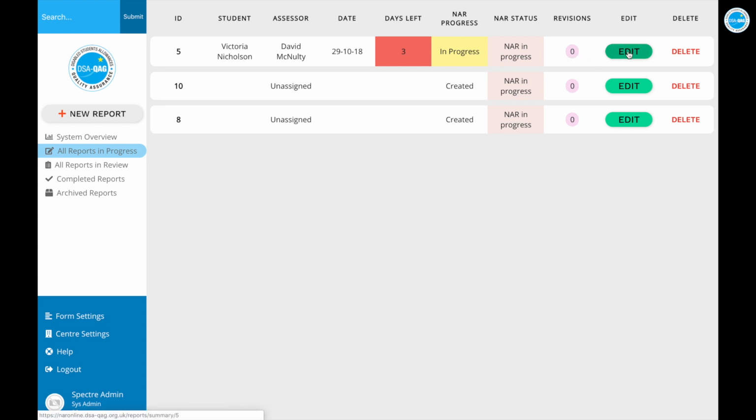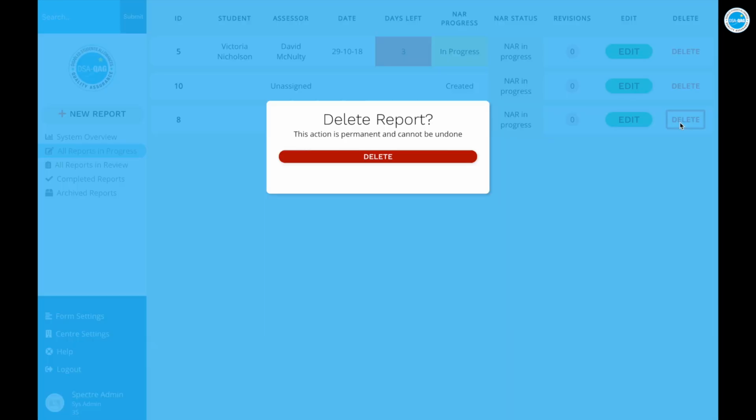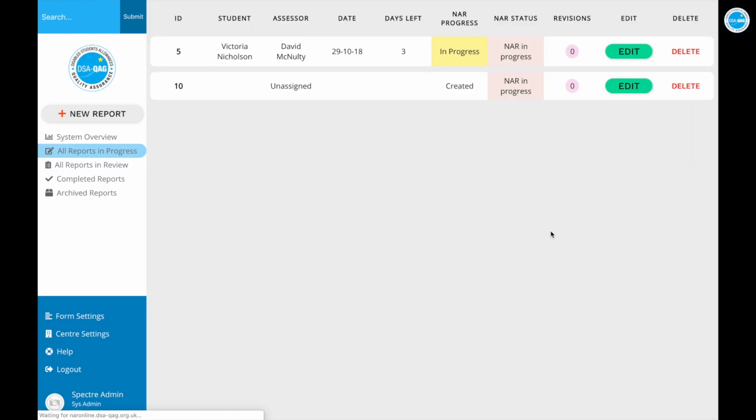The edit button is what you click to edit the needs assessment report, and the delete button is what you click to delete the report. When you wish to delete a report, you'll be presented with a pop-up which will confirm if you would like to delete the report. Doing this will remove the report from the system.